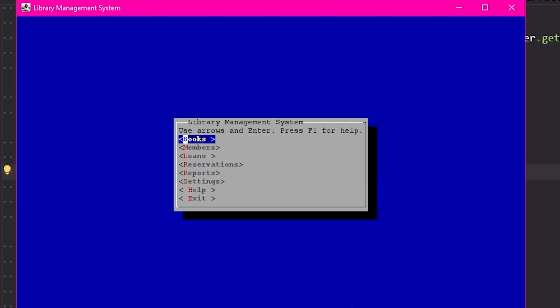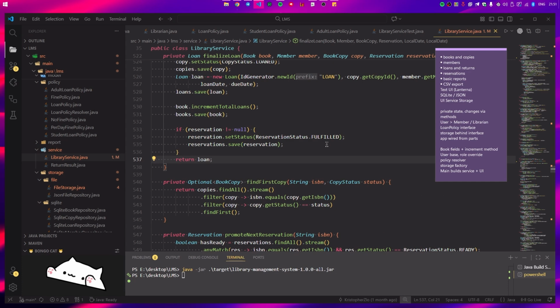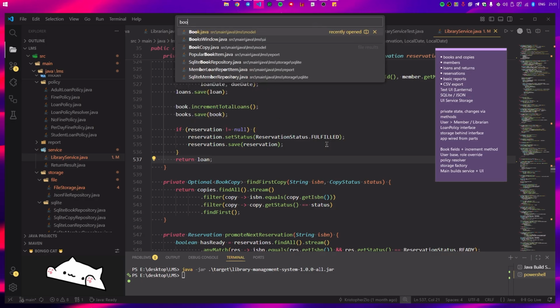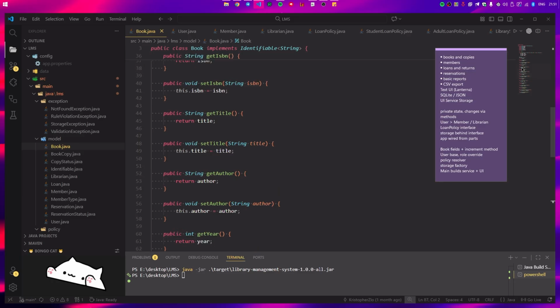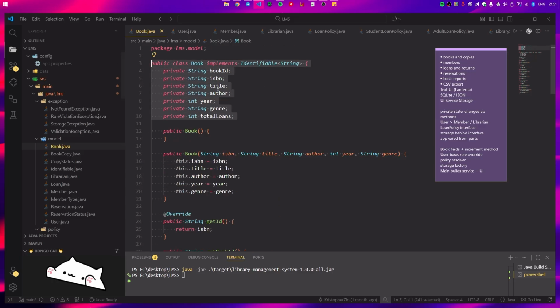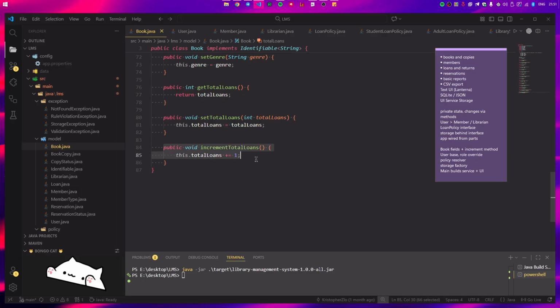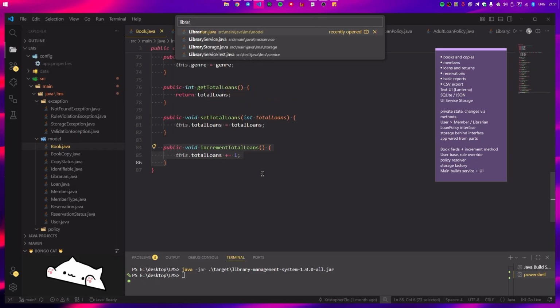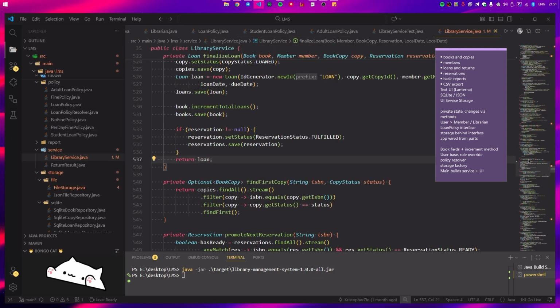Now I'll walk through the code and show how this design appears in OOP terms. I'll start with a small example in the book model. In the book class, fields are private, so state is encapsulated. When a loan happens, the workflow updates the loan counter through an incrementLoans method instead of changing the fields directly. That keeps state updates tied to explicit behavior in the model.